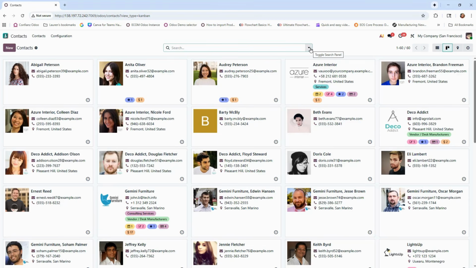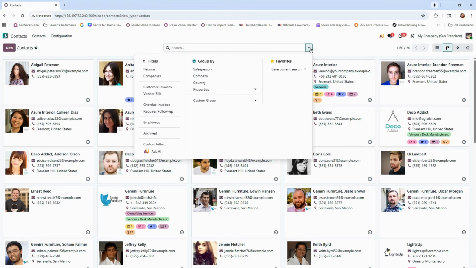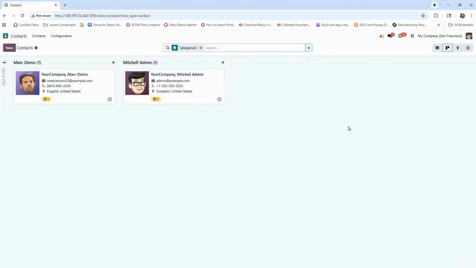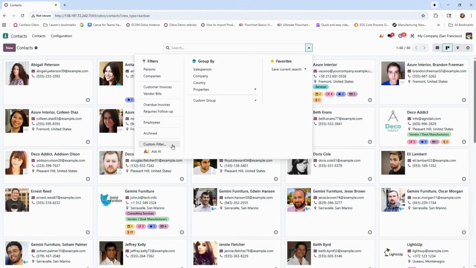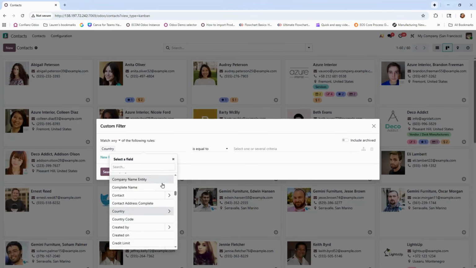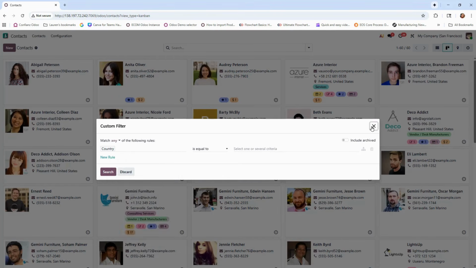At the top of the screen, the search bar helps you quickly find what you need. You can refine results by filtering for companies or individuals, or group contacts by salesperson for better visibility. For even more granular searches, you can apply additional filters and custom groupings, making it easy to zero in on specific segments or data points in just a few clicks.